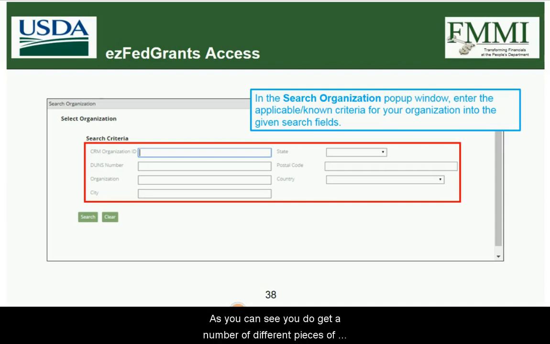As you can see, you do get a number of different pieces of criteria. If you know the DUNS number, for example, for your organization, that might be the best and the easiest way, because that's going to not only give the name of the organization, but also within that number included the actual location as well. So if your organization has multiple offices across the country or across the city, the DUNS number is going to really help to pinpoint what that is.